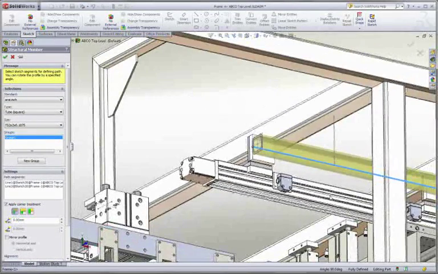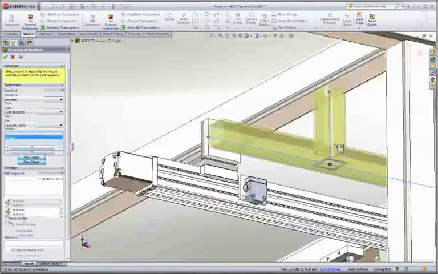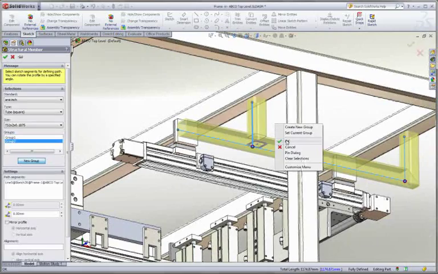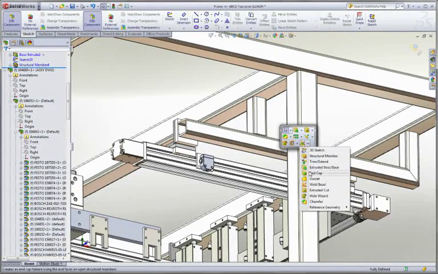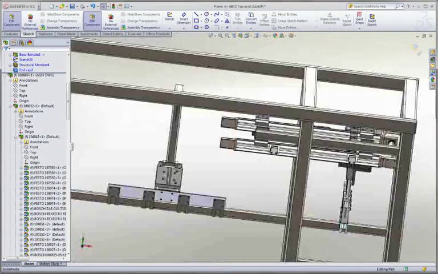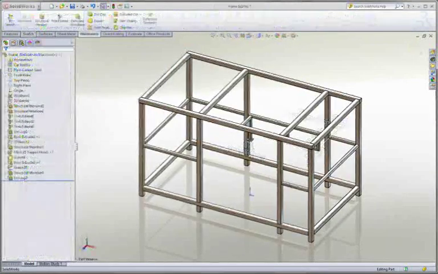One thing to note: if at any time any of these components were to change, the corresponding plates and tubes of our frame would update accordingly as well. This means we don't have to spend time tracking down changes in multiple locations or documents. And adding this design intelligence took no time at all.